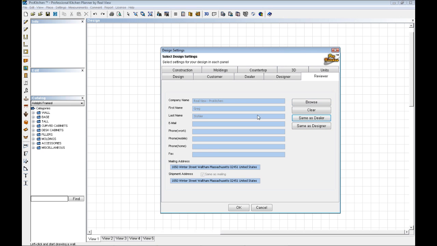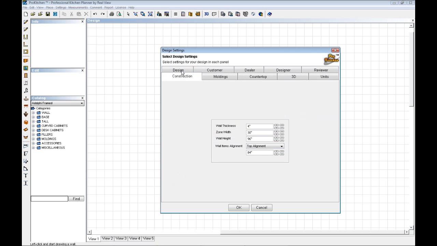In this case, again, I can use same as dealer and put that information over here. So you can see it's very easy to use that. Next thing we have here is our construction tab. This is the construction tab for this particular design.